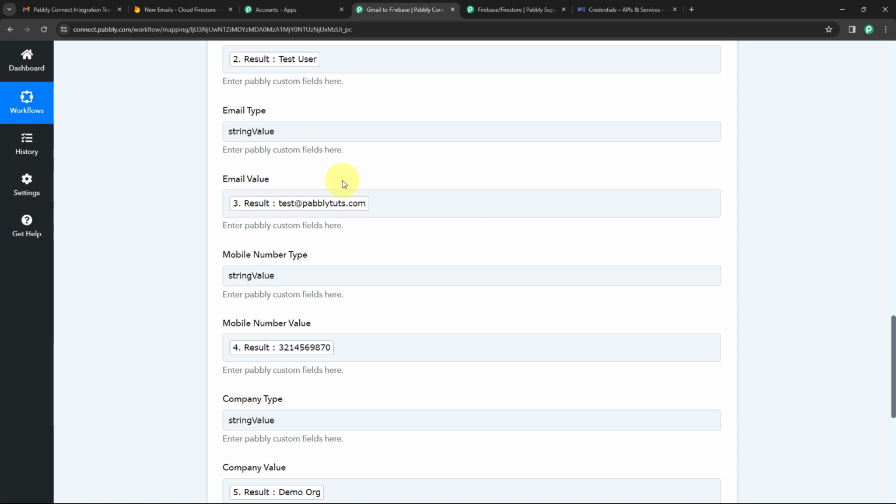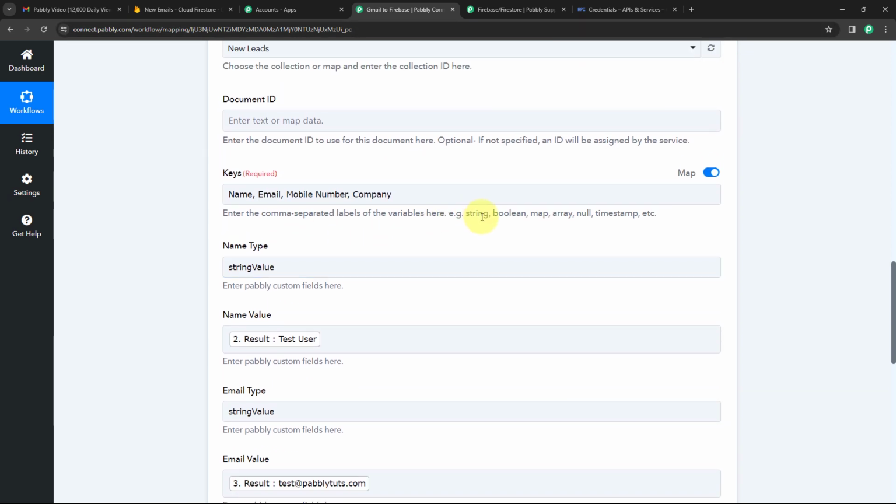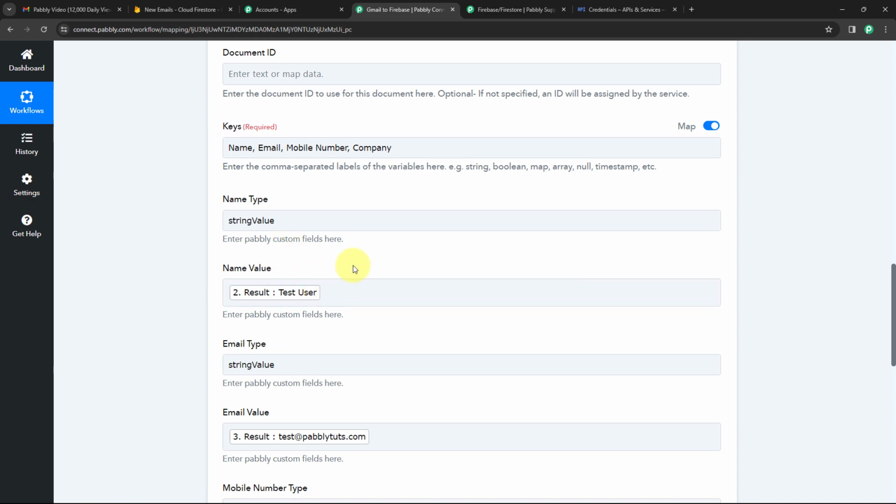Now, instead of this, if you are adding some other kind of details like boolean, map or array, you have to enter the type of the data you are adding in that field over here and the actual value of that data in the name value field.